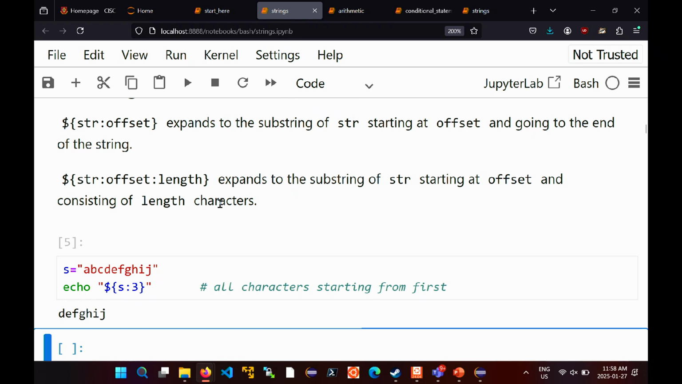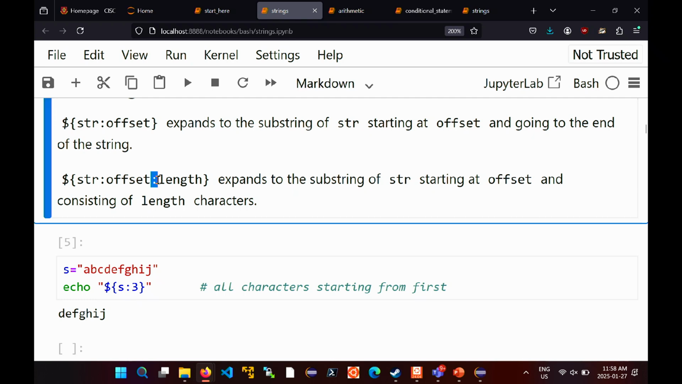Now, if you don't want everything going to the end of the string, you pass it a second value, so a second colon. And now it's the length. This is slightly confusing if you remember Java's substring method. Java's substring method takes in an index for the second value here. Python slice takes in an index for this. Bash uses the length of the substring instead. So that's a little bit confusing.